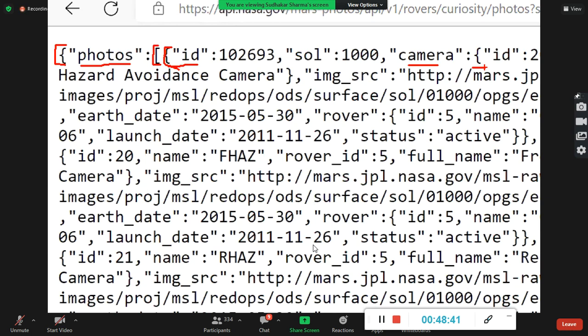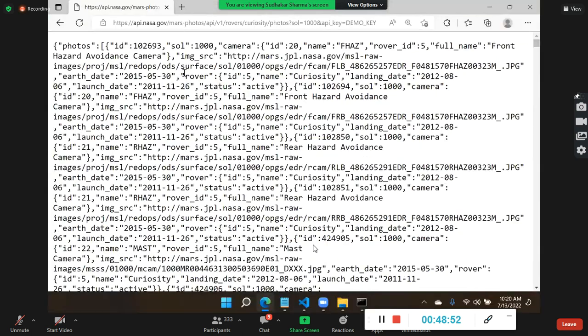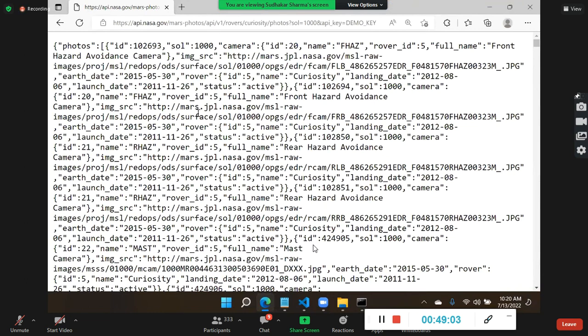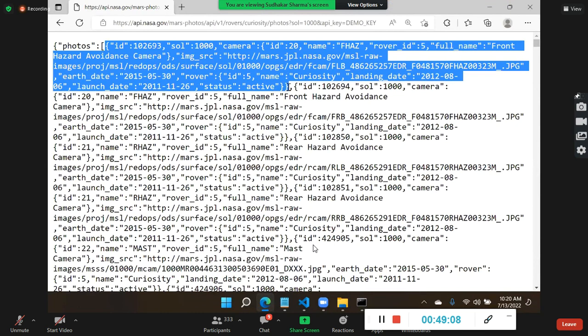Object inside object inside object. And in that camera you can see it has a camera name. And there is another option, you see there is rover. Rover is another object again. A lengthy hierarchy is there. That means remember, this is information about one record. One record has this much information, and it is not very clean, a very lengthy hierarchy of data.